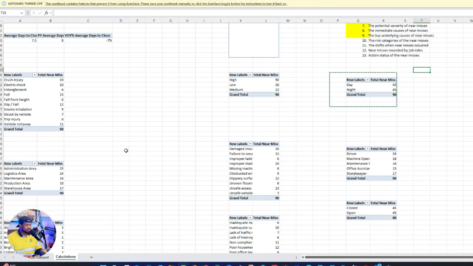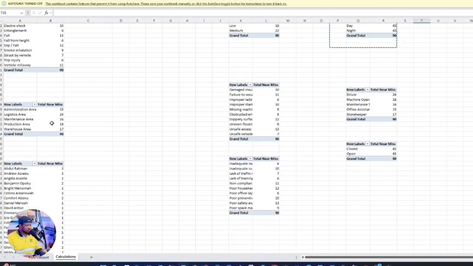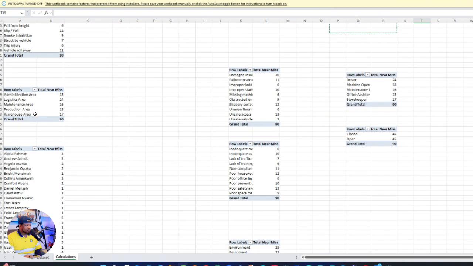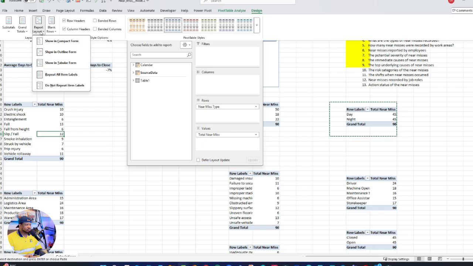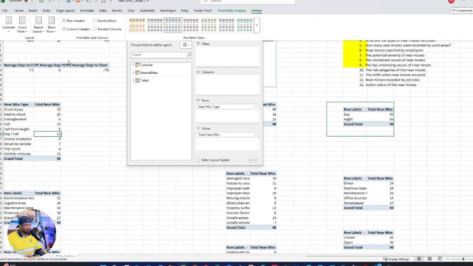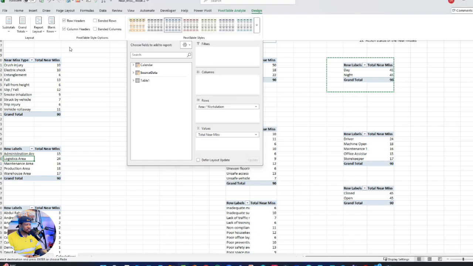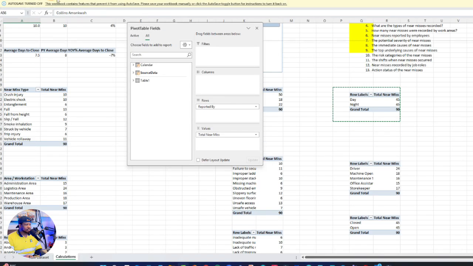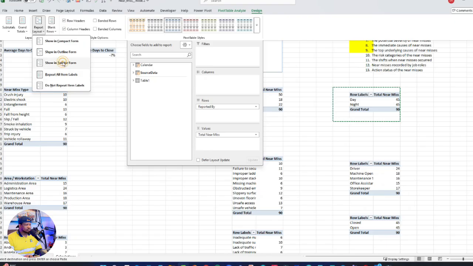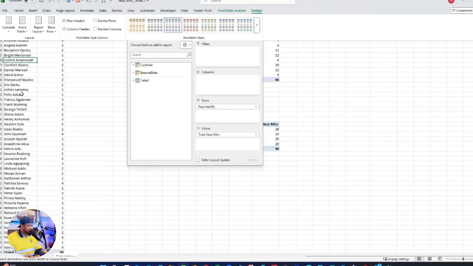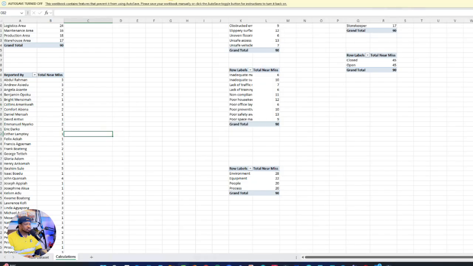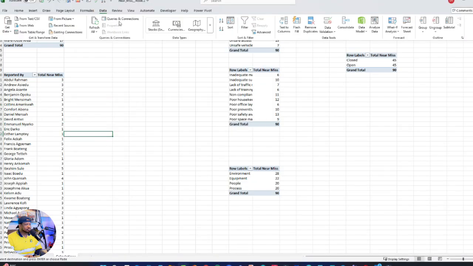So let's go back and check total near misses. What I'm going to do is convert all of them to the proper table layout, so that's show in tabular form, so that we can see the labels properly. Okay, so reported by, but there's a problem with this one. I don't know why it's repeating. So let me go into the data model and check what's going on.